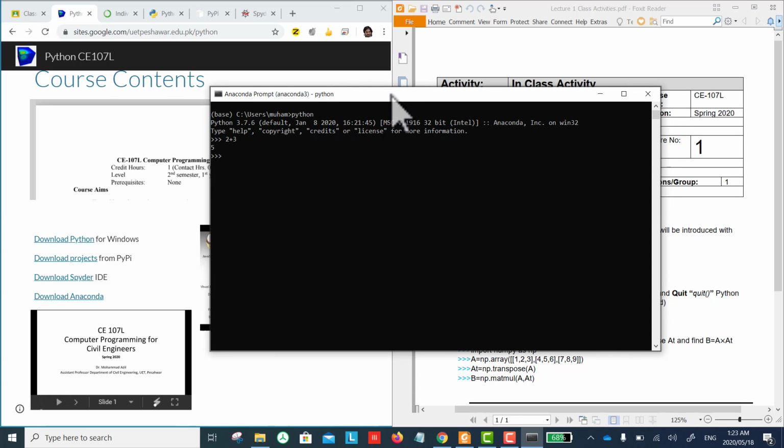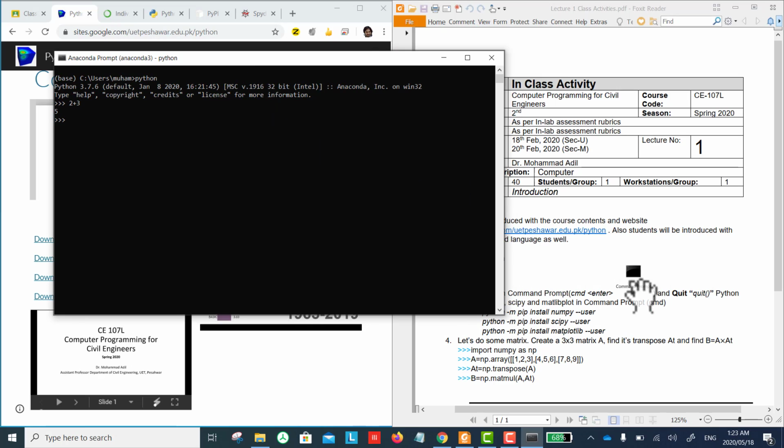If you want to close Python, you can type quit within parentheses. So I'll type here quit with parentheses and press enter. It will quit Python and you are back in your DOS environment.